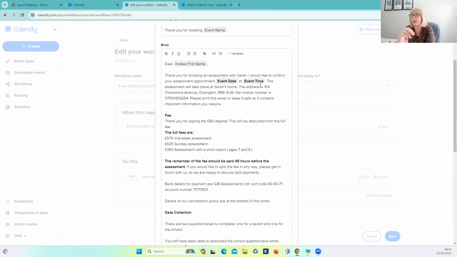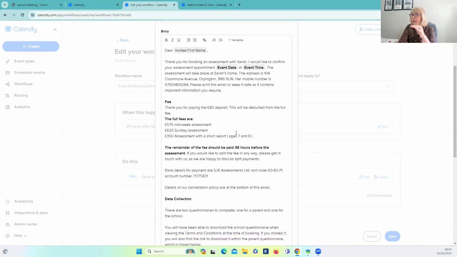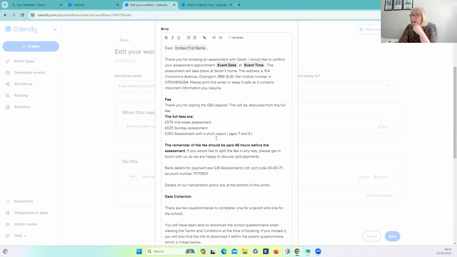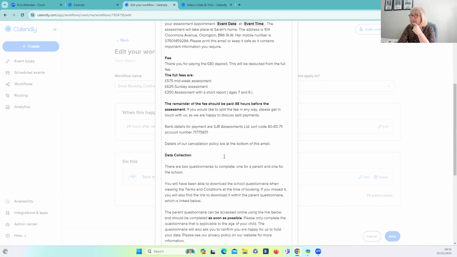So it says, dear invitee first name. It's automated, pre-populated with their name, their date, and their time that they've booked. Because I have different prices for my assessments, I can't give them the breakdown of the different payments, but they are all listed here. And when they booked, they will have ticked which one they require. My terms and conditions are here. My bank details are here.